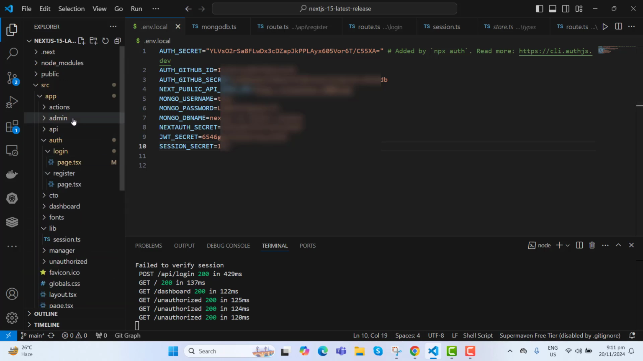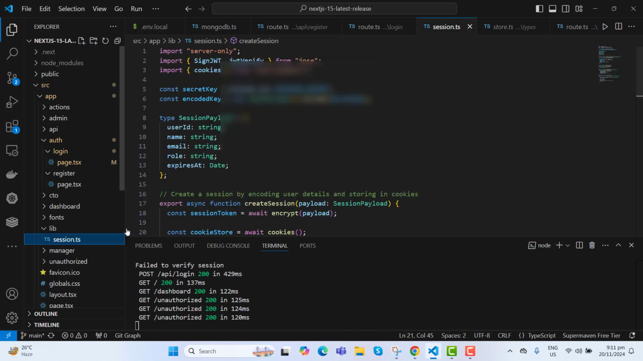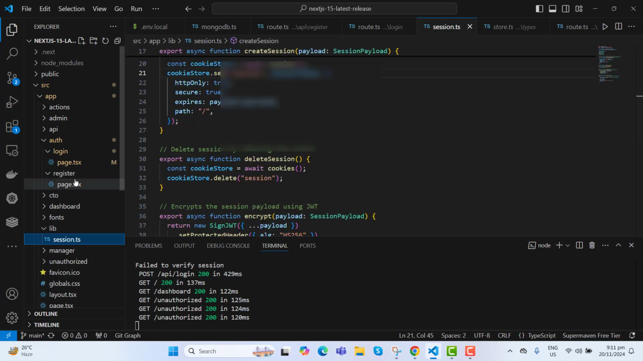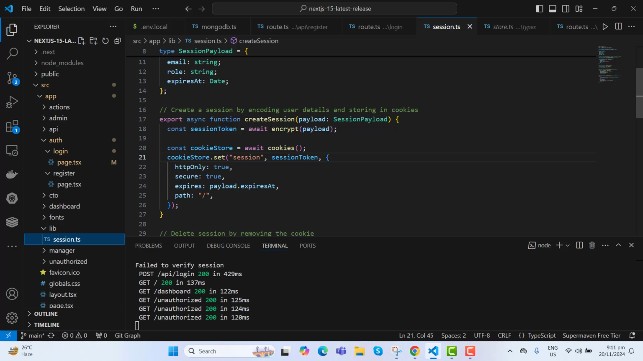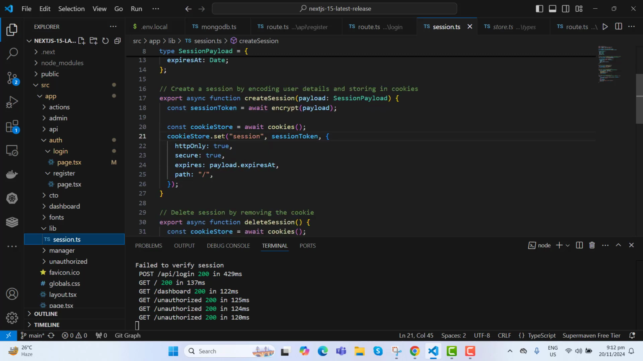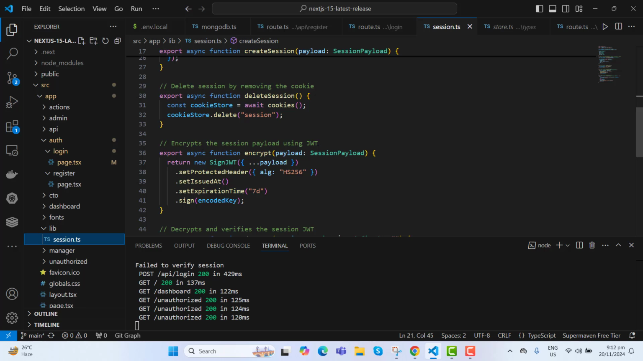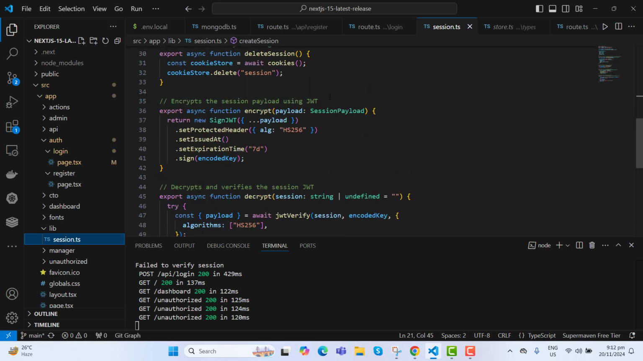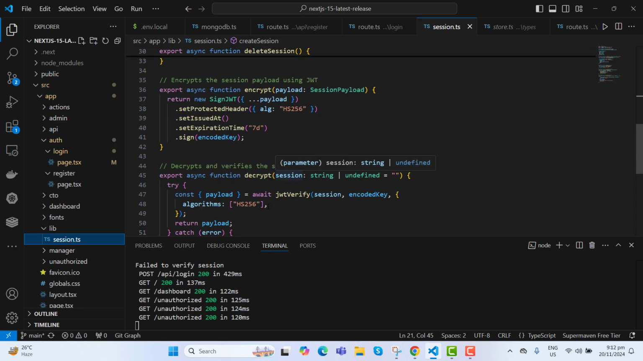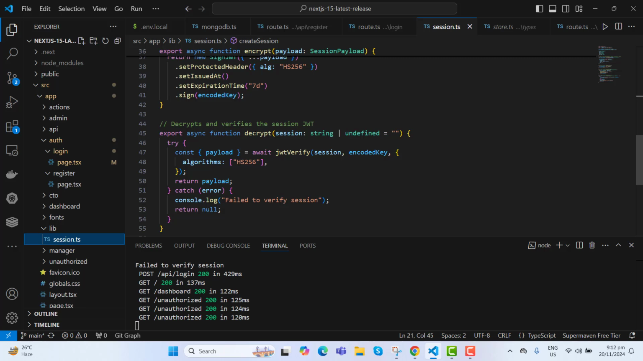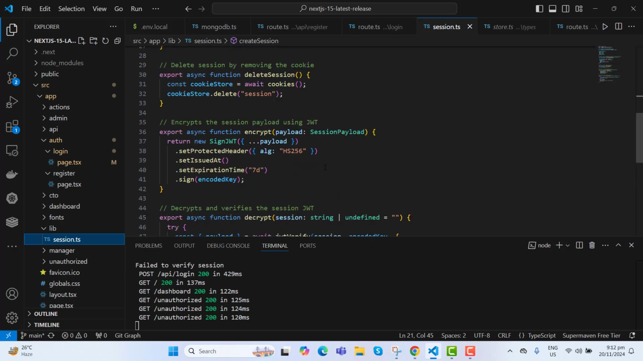Okay, so we have the secrets, and from lib you will get the session. This is the main file, and we will import this file. It creates a session by encoding the details and storing the cookie. For sign out, you need to delete the session. We encrypt the session payload using JWT, JSON Web Token, and decrypt and verify the session JWT.